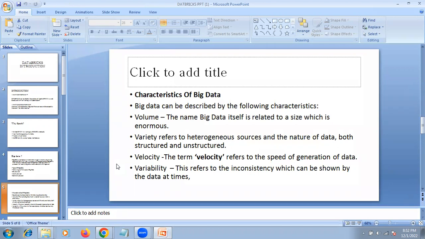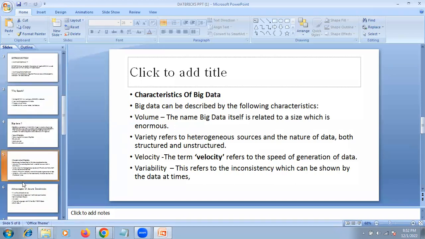Now will come the next point, that is variability. This refers to the inconsistency which can be shown by the data at times. There can be different kinds of data, and there can be many inconsistencies in the data. We will look into all these things in depth in the upcoming sessions.